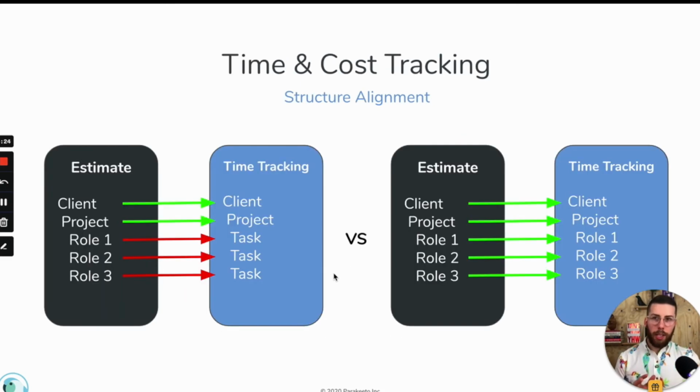So think about how to set up your tool. What's the level of complexity that you need? And then what we want to do is this. We want to align our estimate to our time tracking tool. We see this all the time. You've got line items in your estimate that don't map to anything in your time tracking tool, and that's when you start to run into problems, and it starts to become difficult to run reports and answer questions.